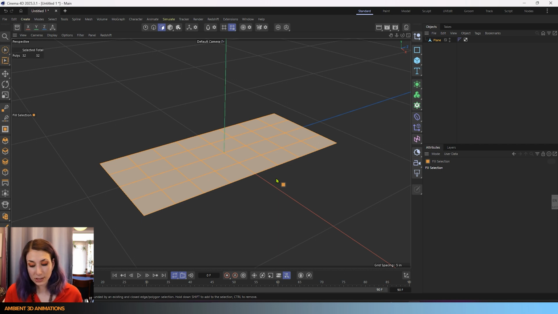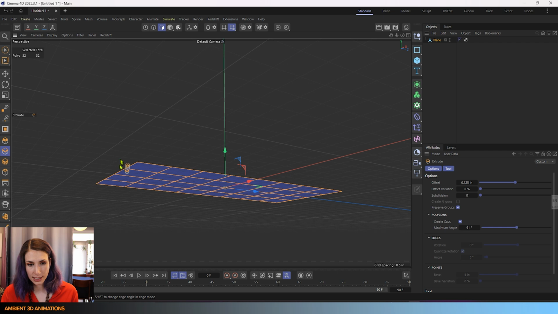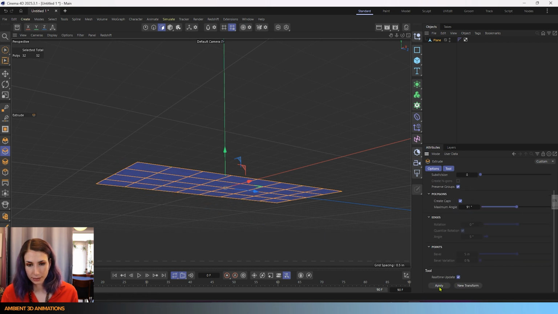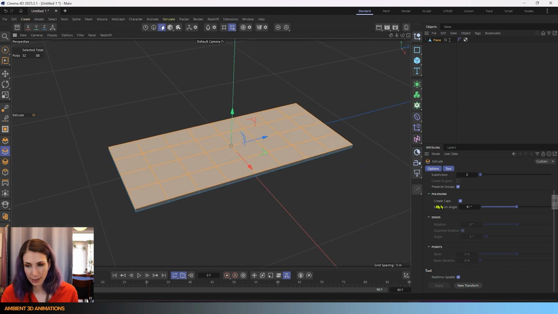Now we're going to need to extrude this. The hotkey for the extrude is MT. And we can choose how much we're going to extrude this with the offset. So I will change this to 0.125, and that's how much we'll offset it. I want to create caps so that there isn't a hole at the bottom. That means that it will fill this in once I hit apply. So you can see that's filled in down there because I had create cap selected.